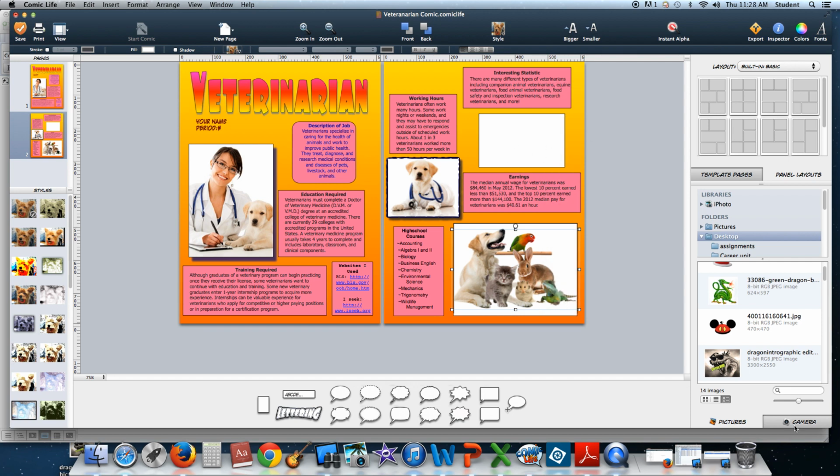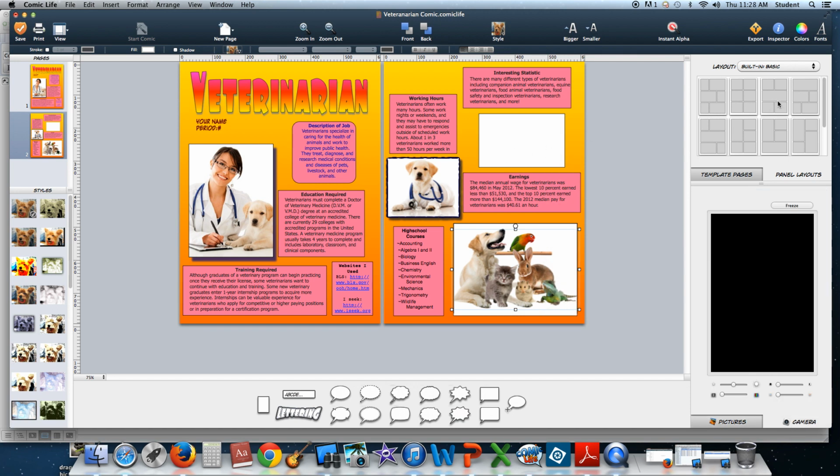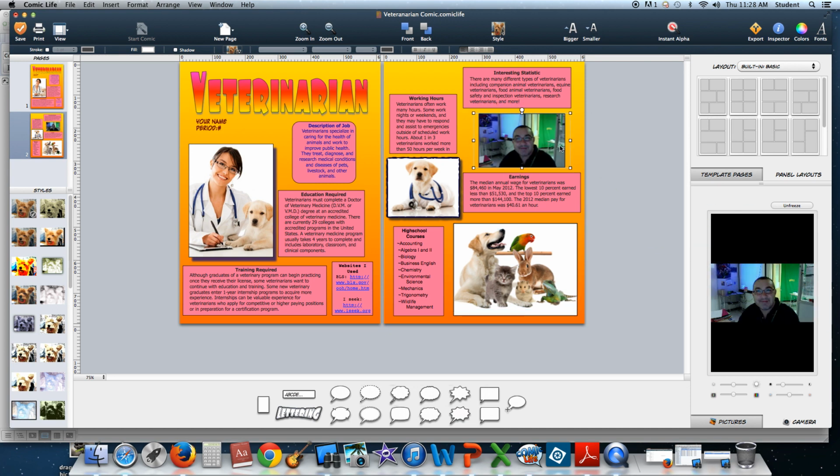In order to take your selfie, you just go to camera. I don't have my lights on, so I don't know if it's going to work. There it is. All right, so I would smile, and I could drag this picture into this box. Right, I can adjust it.